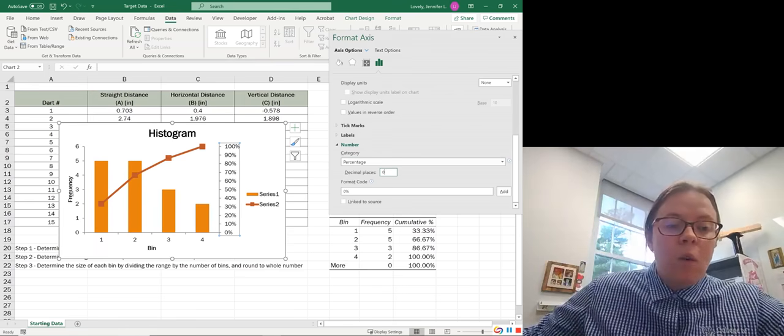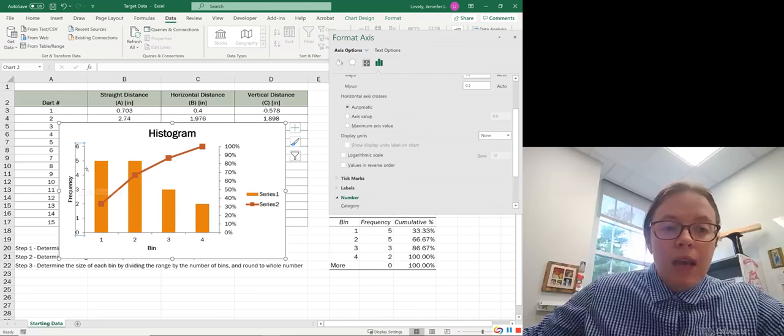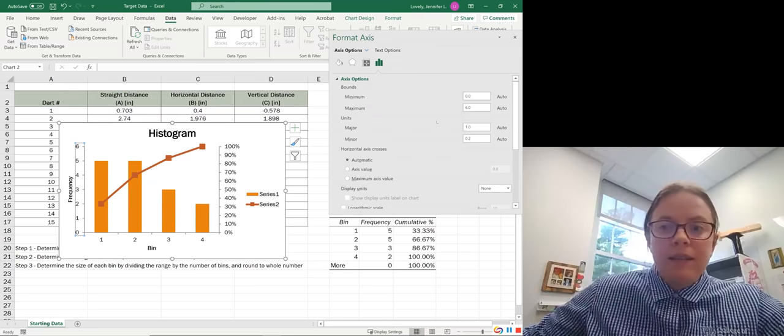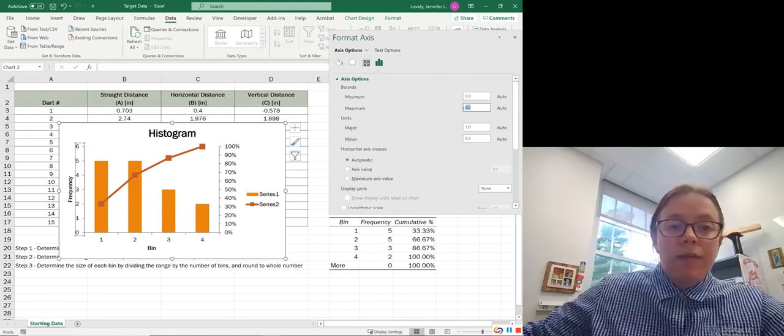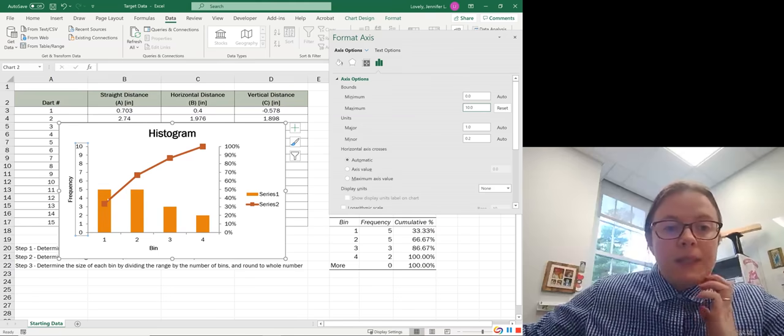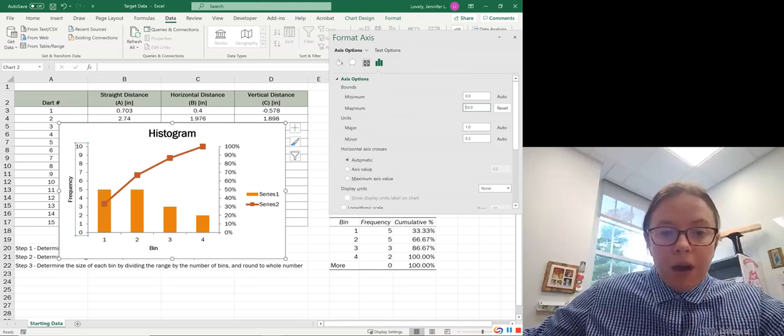Now over here on the left y-axis, I have my frequency. I'm going to go ahead and change that from 0 to 10. Again, this is just a personal preference, but to me it's easier to look at if I do my frequency 0 to 10, and then I have my cumulative percentage from 0 to 100%.